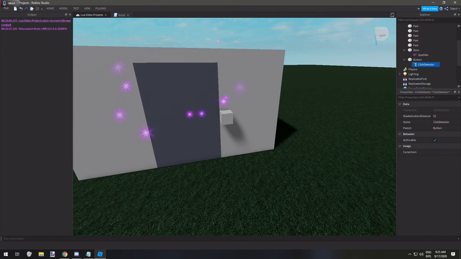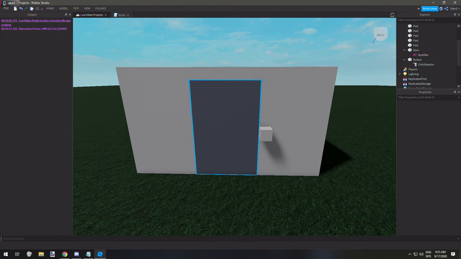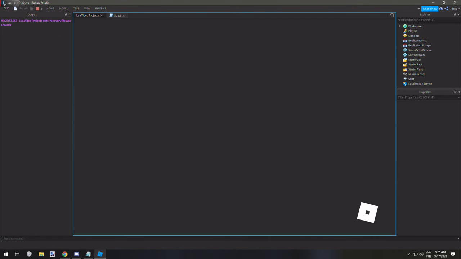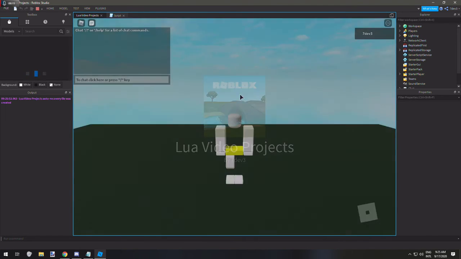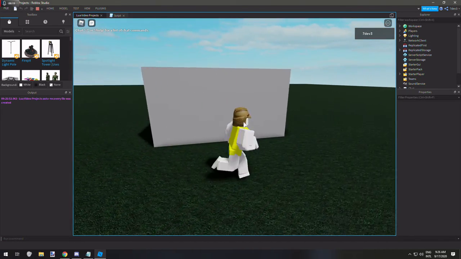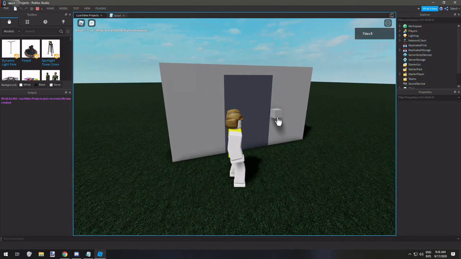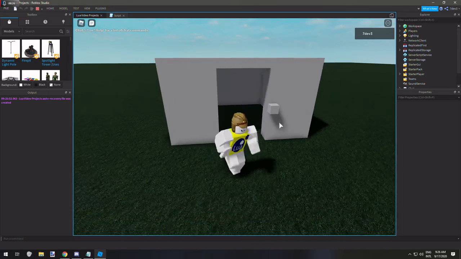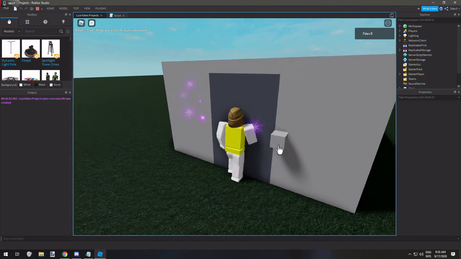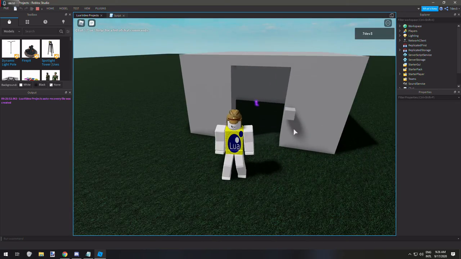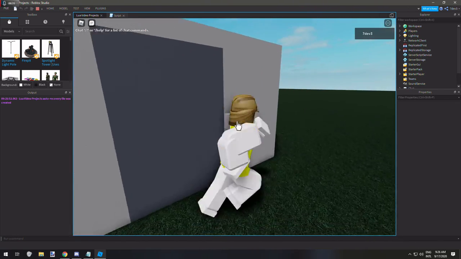So we'll test this real quick, and we just want to make the sparkles unenabled so we don't see them. And we'll press play. And there we go. So every time the door is activated, it'll run our code, which is kind of awesome.